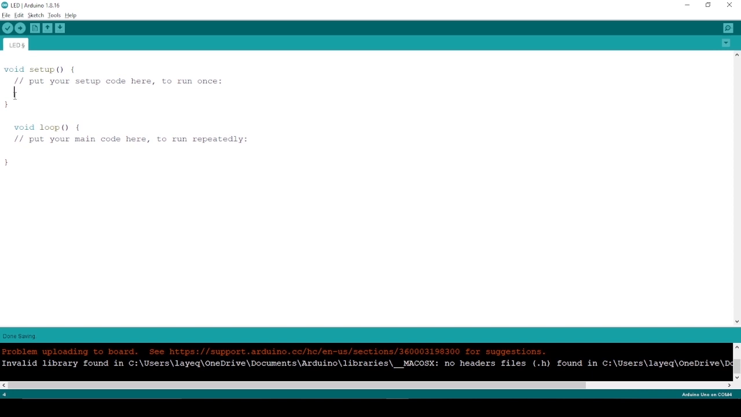In void setup, we set the Arduino up. We set the mode of the pin we are using by pinMode. In pinMode, we have to send two parameters. The first one is the pin number, which we are using, pin number 13. Then we have to define whether the device we are using is an input device or an output device. LED is basically an output device, so we will write OUTPUT here.